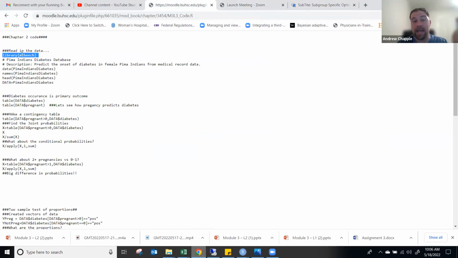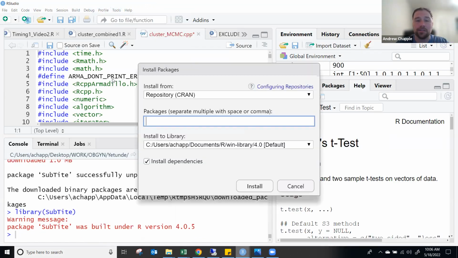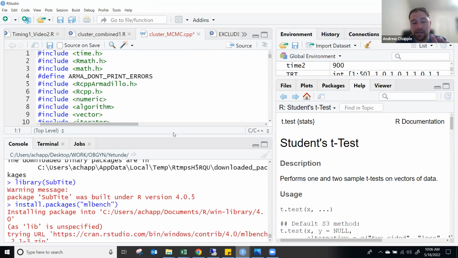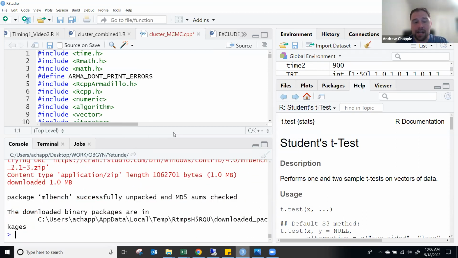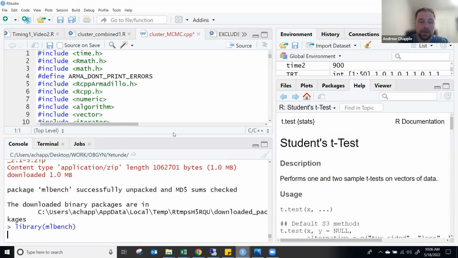The reason I'm telling you this is that the code we have here is going to use the mlbench package, so you're actually going to have to install it. Again, just to show you how you do it before we move along: you go to Tools at the top, Install Packages, and I type in mlbench. This is going to install the package. Now that I have it, I have to type in library mlbench, and then it can run.